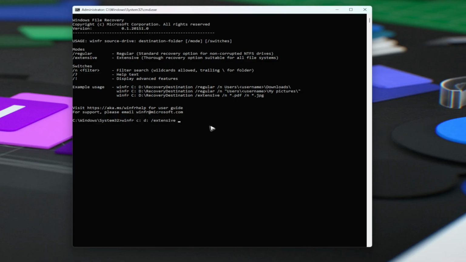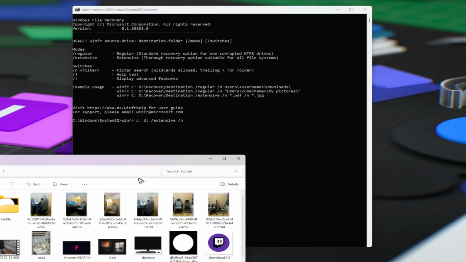Now, another example right here. If you know the folder where the file was deleted, it could save you some time as well. So type again, extensive, space, slash N, space, and then find the folder where the file was deleted. For example, this folder right here.